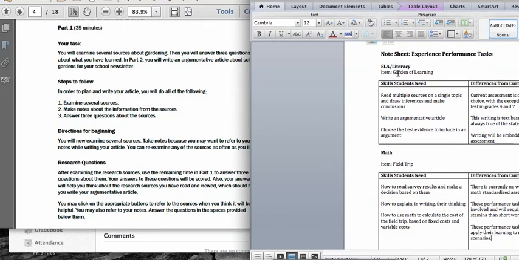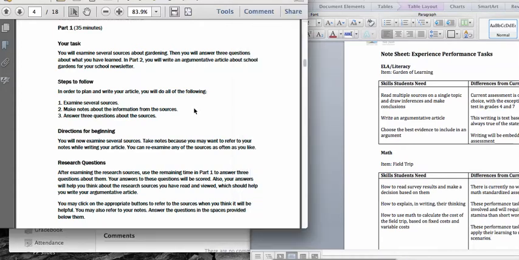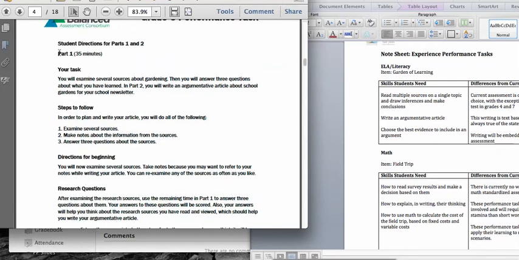You can see we're doing our Garden of Learning. One of the things that we're doing while we think about this task is just reading through it, and as I said, think about the skills that students will need. Now, first of all, this says you will examine several sources about gardening. So that tells me that students are going to have to be able to read multiple sources on a single topic and probably draw inferences and make conclusions about that. Then it says they'll answer 3 questions about what they've learned, then write an argumentative article about school gardens for your school newsletter. So students are going to need to know how to write an argumentative article.